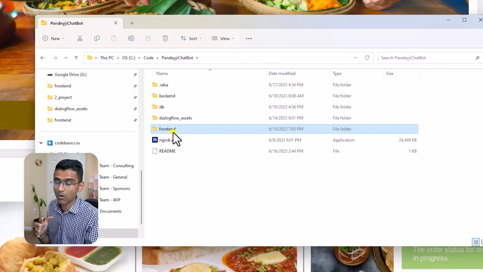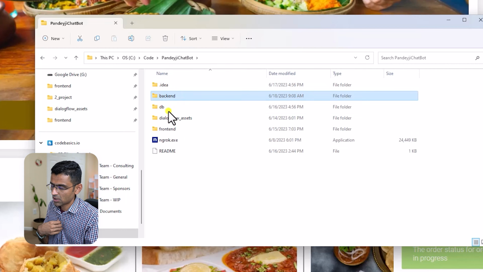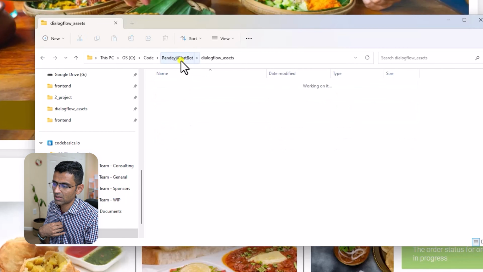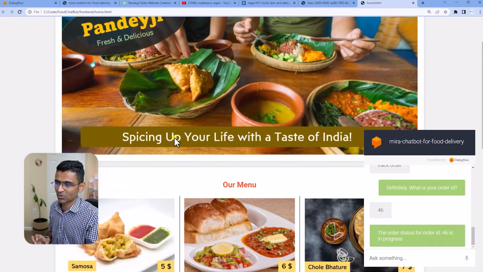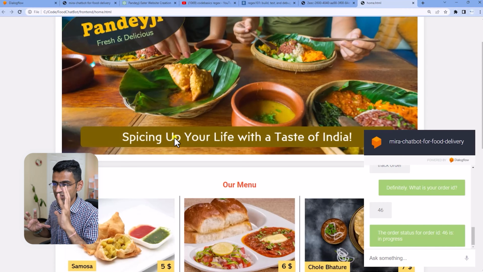Frontend will have all the website code. Backend has obviously our Python code. Database has the database dump, and these assets have the training phrases. So hooray, good job, website is complete, and we have a chatbot integrated into our website now.